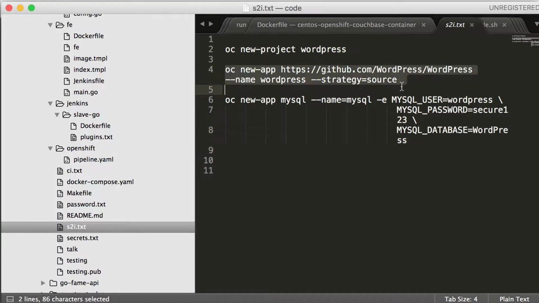Now, I'm going to show you an example of pulling from a GitHub URL. All I'm doing is giving it WordPress, which is just the GitHub repository for WordPress. I'm giving it a name, WordPress, and saying strategy source. You don't have to say strategy source. There's only two options, source or Docker.